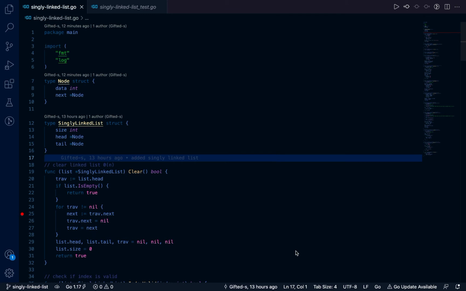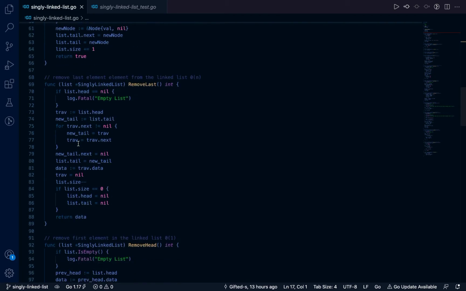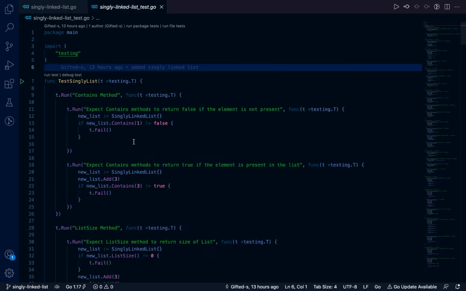Alright, so here is the code. I have implemented this data structure in Golang, but you can implement it in any language that you use because the concept is the same. Here we have the code. And here we have the tests.